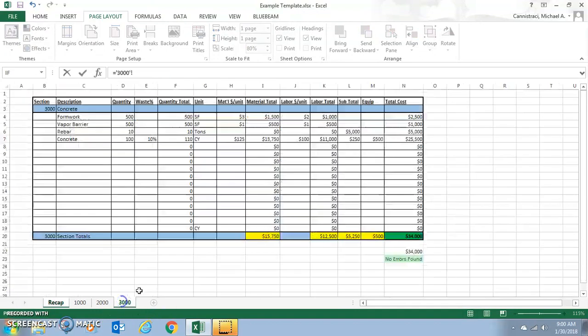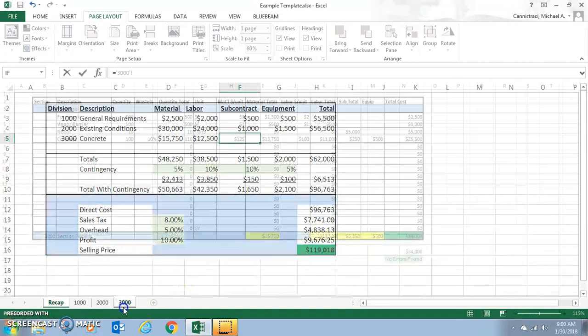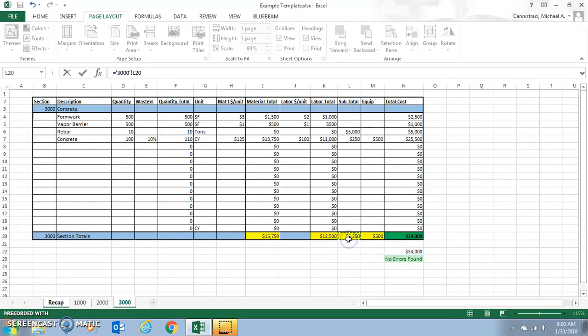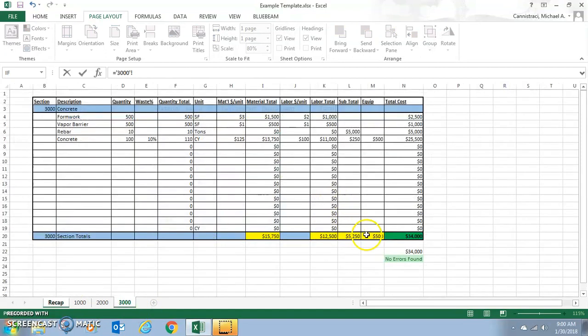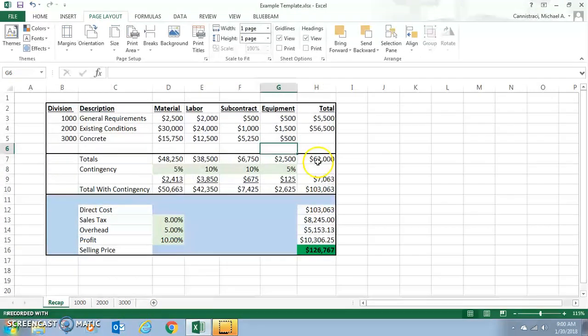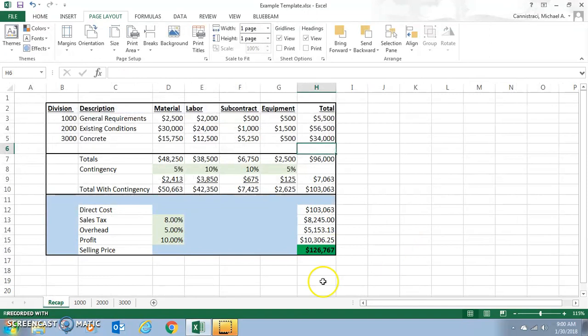Equals labor total. Yeah, click it and then push enter. Equals subcontractor total. This one is equipment. Equals equipment. And then this one equals totals. When you hit enter, does it automatically go back to the recap page? Yeah. Yep. At least in mine, it automatically goes back to the recap page.